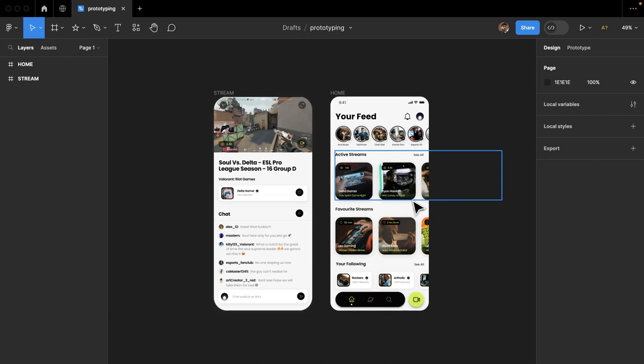So to create a prototype, first ensure you have your design built in the Design tab, and then switch to the Prototype tab. As of now, you can see I have built this design in the Design tab only. If you want to shift to the Prototype tab, you'll just click on this button. So now we'll get the Prototype tab.